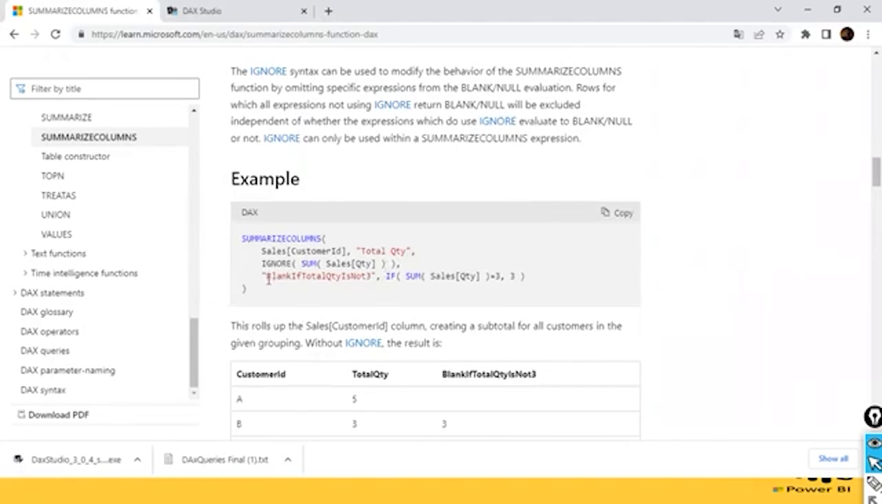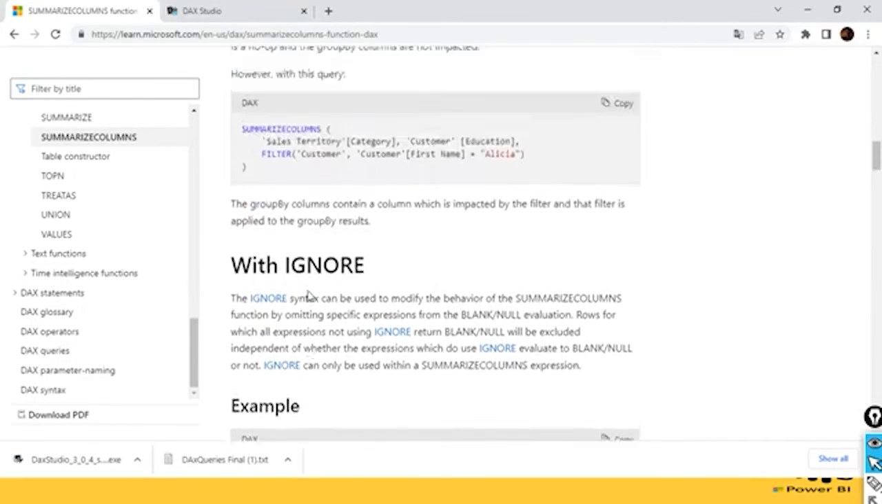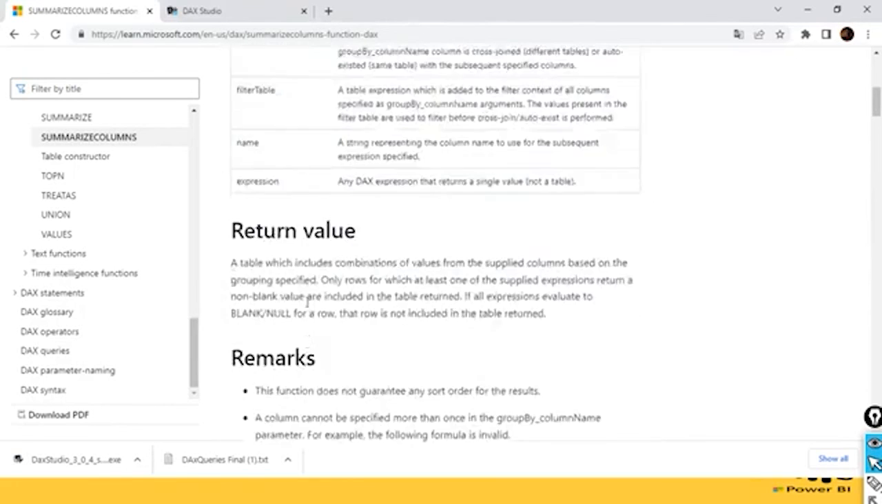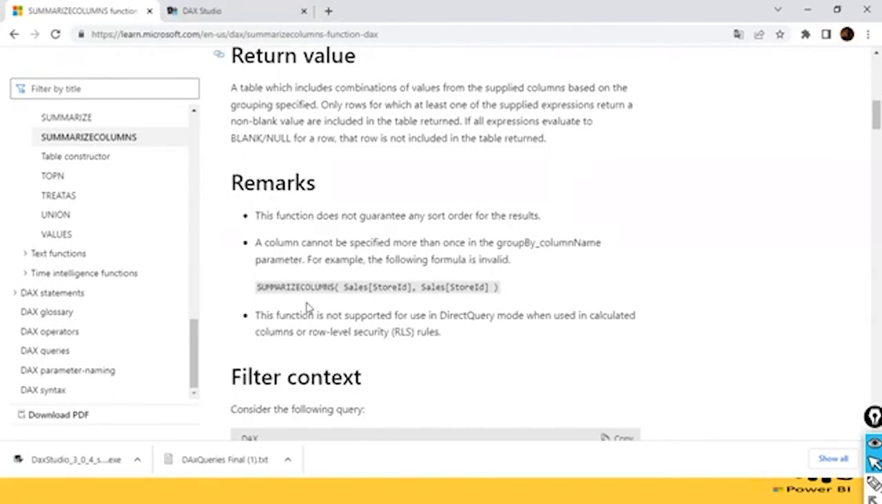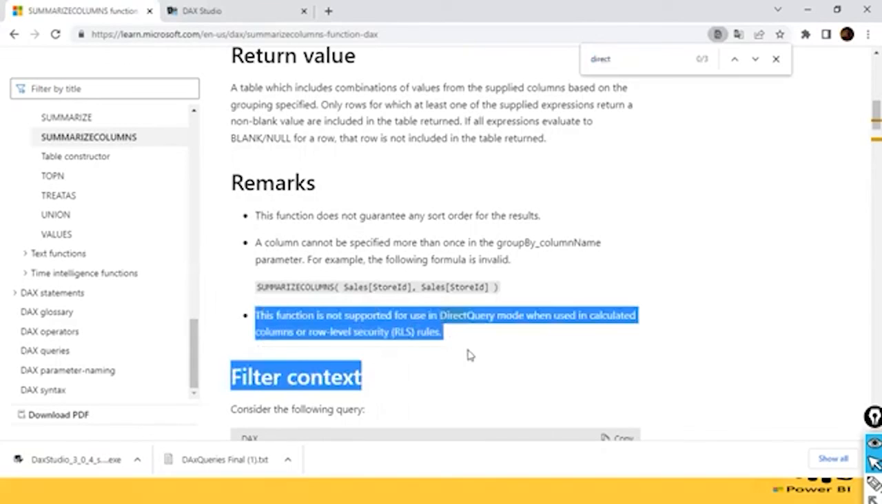Look here, SUMMARIZECOLUMNS. They did not use any sum function there. Look here, they are using a sum function, which is an aggregation function. Usually in SUMMARIZE and SUMMARIZECOLUMNS, we use an aggregation function like sum, average, or count. Remember that the SUMMARIZECOLUMNS function will not work in DirectQuery mode. I just checked here: SUMMARIZECOLUMNS is not supported for use in DirectQuery mode, or when used in a calculated column or row-level security. You need to remember this one. If you remember at least a few functions, that is enough.